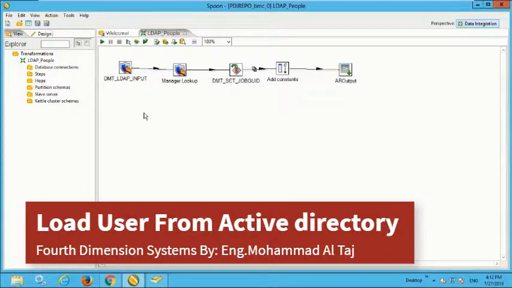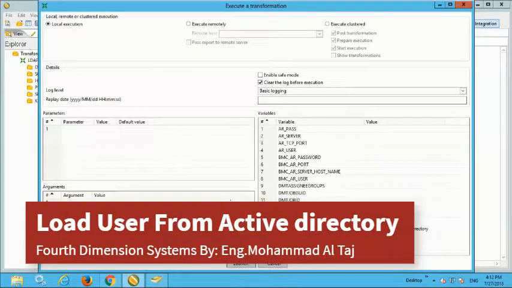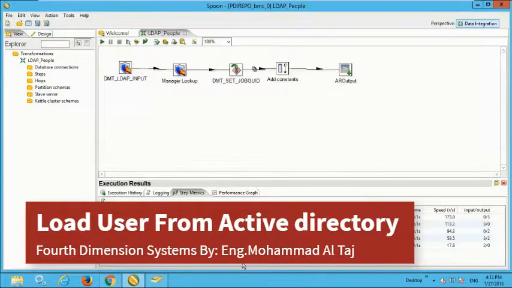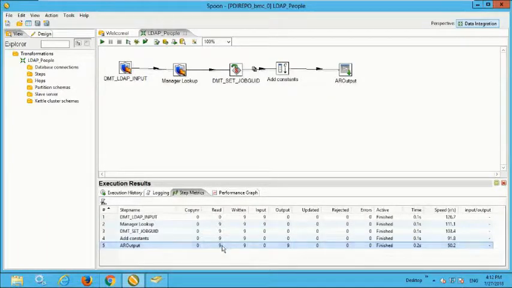I need to run this transmission now to see the effect. Run and launch. As you see here in the output, 9 users, 9 records. It read 9 records from Active Directory and wrote 9 records in the load people form, and in the output to the load people form it's 9.